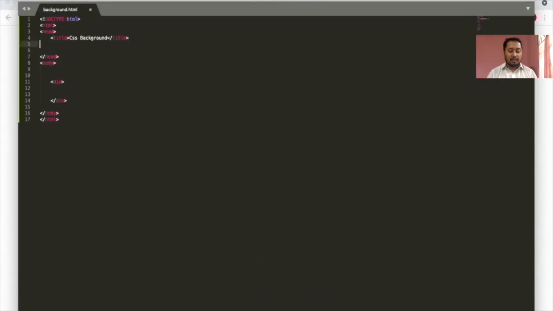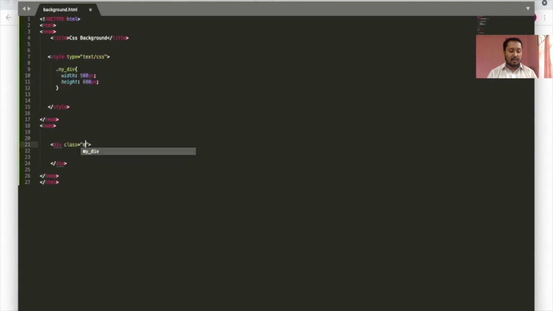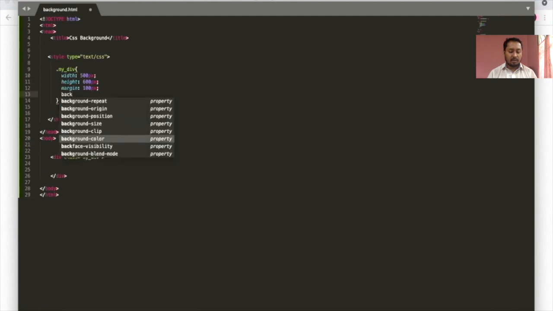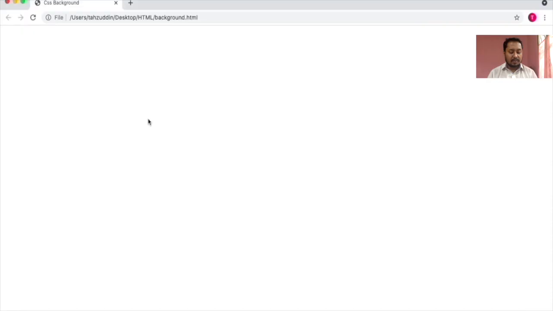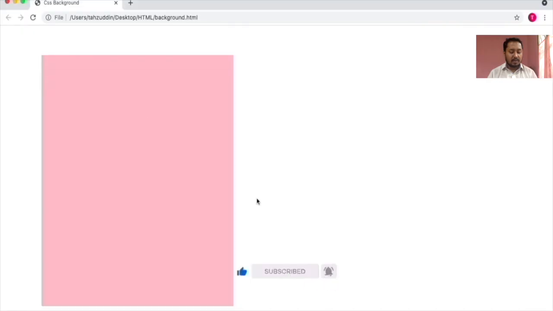We have created a div element, and in the head section created a style tag, and inside the style tag we are creating a class selector. We are using the class selector in the div element's class attribute. For setting the background color, we are using the CSS property background-color and the value pink. On refreshing the page, we could see the background color in the div.